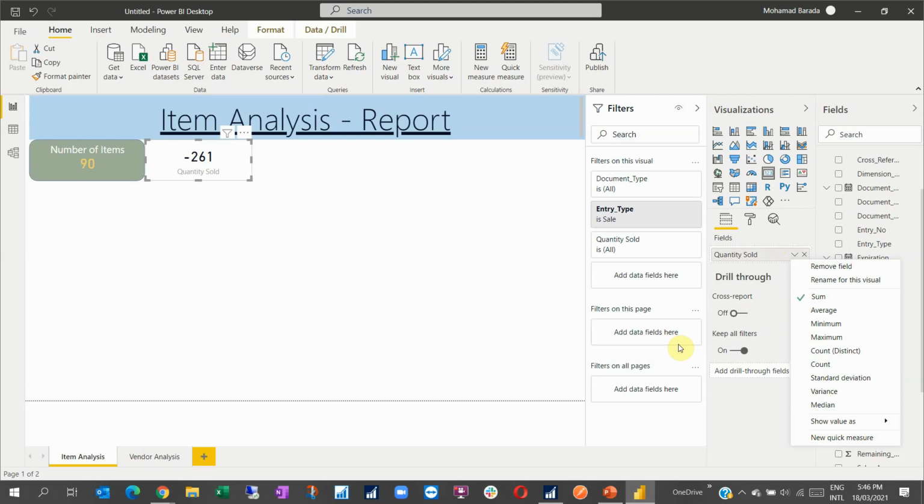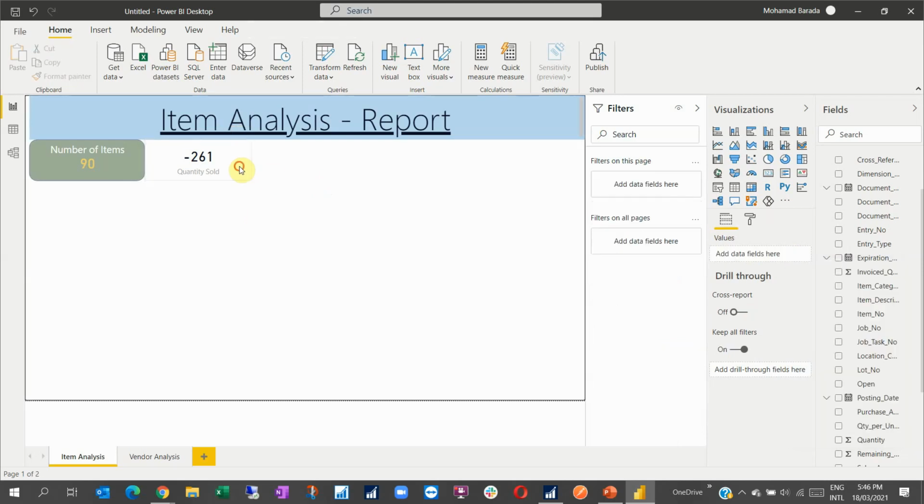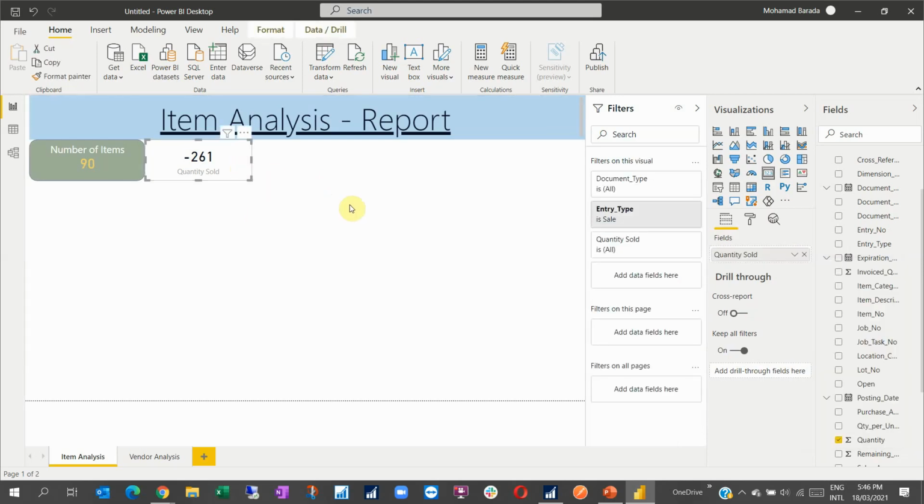Are you with me, guys? Yes. Okay. Usually in NAV it shows the minus. Okay, now surely we can later on see how we can calculate this value, if you want the minus of it.